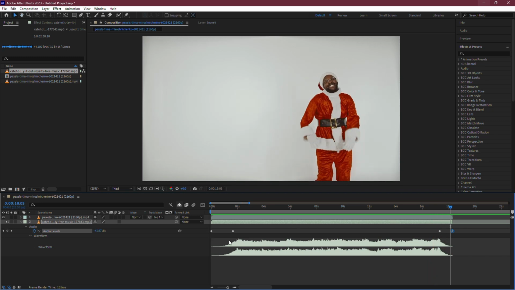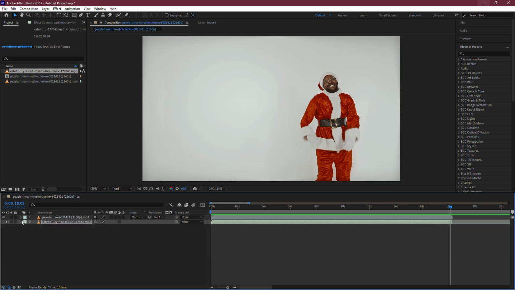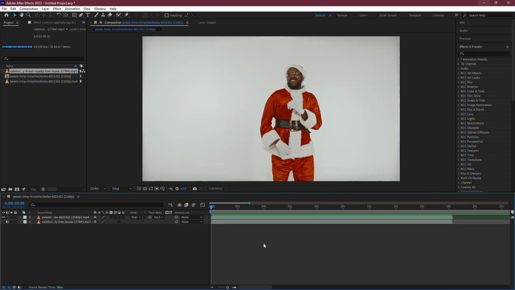If you're happy with the result, you can go ahead and export your video. It will include both the audio and the fade effects we just created. That's it. You've successfully added audio to your video and applied fade-in and fade-out effects in After Effects.